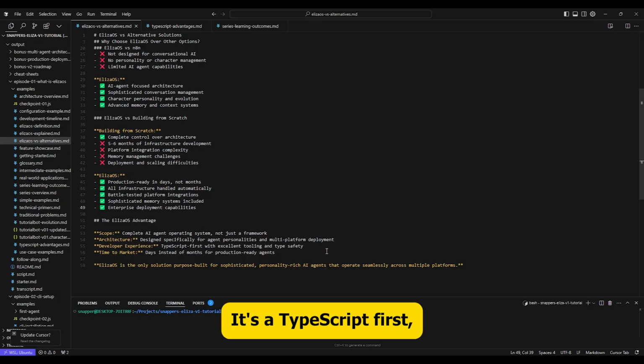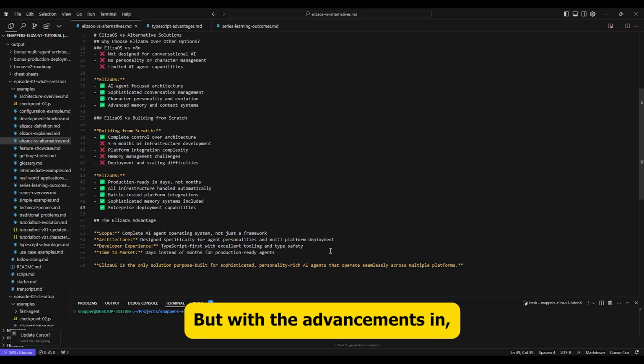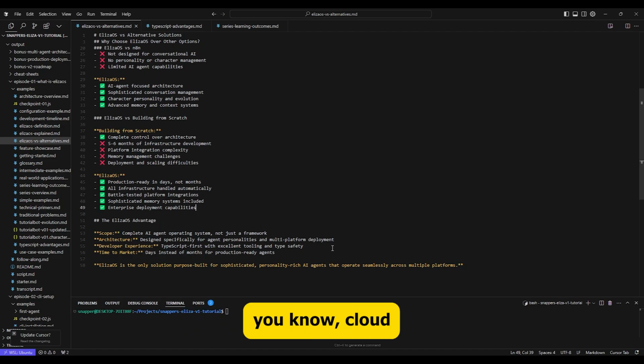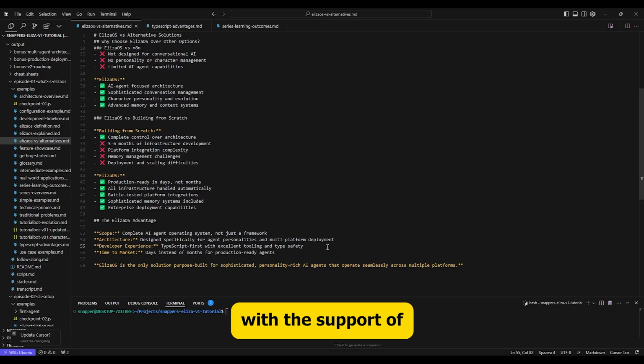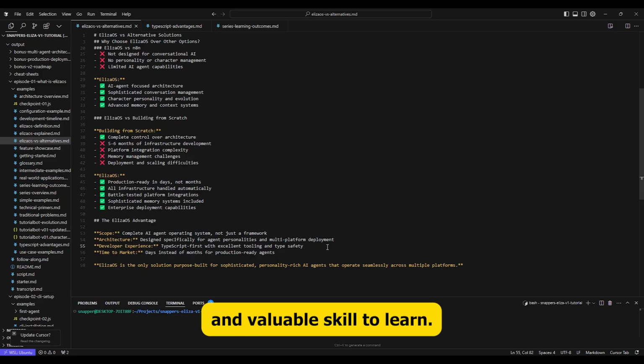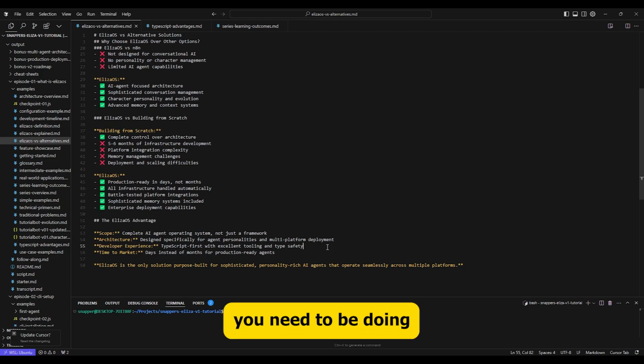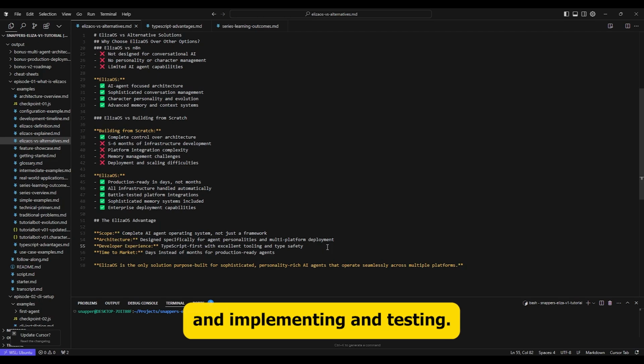It's a TypeScript first developer experience, but with the advancements in Claude Code and tools like that around coding, you can really build on Eliza OS without any extensive developer experience. It's obviously not going to be a no-code solution, but with the support of Claude Code, you can make it a low-code solution where you can give Claude Code instructions, and prompting is probably the most important and valuable skill to learn, and then all you need to be doing then is checking work and implementing and testing.